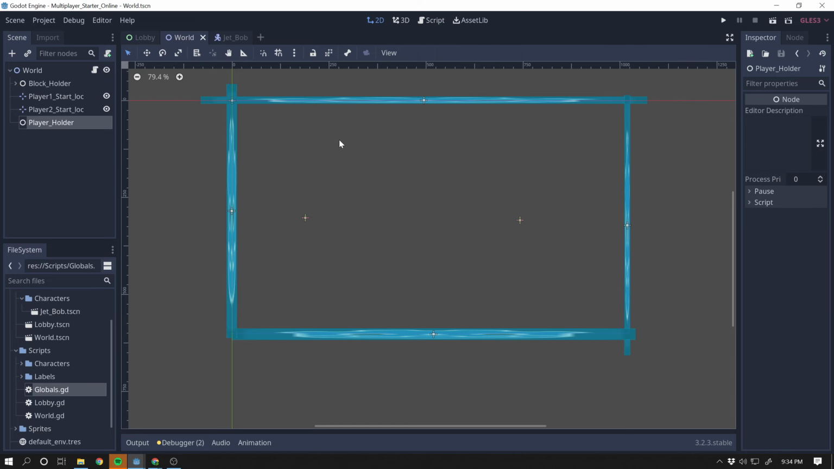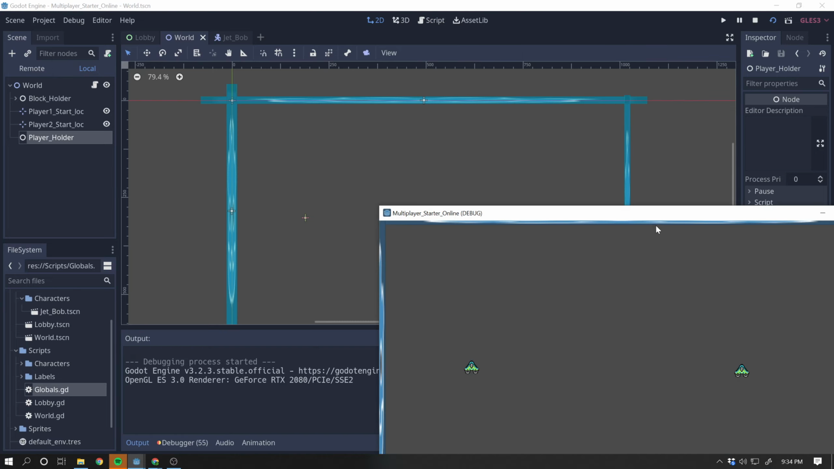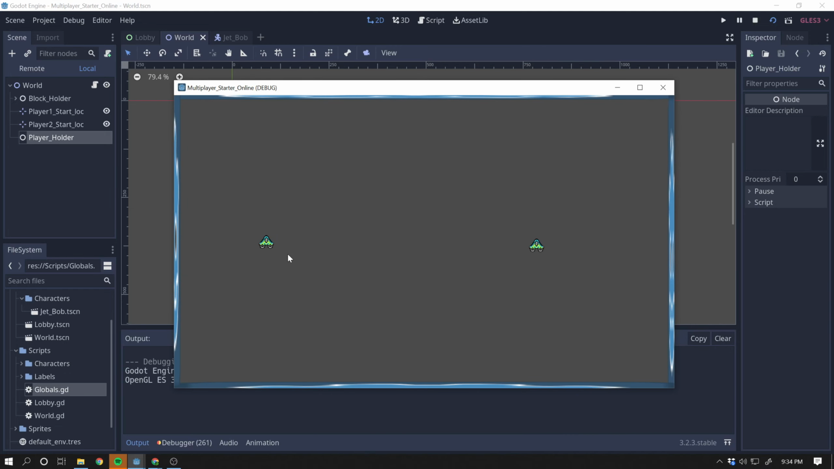We're still working on our multiplayer game. I think if we play this scene, you'll see that we have two jets. And we also gave player 1 control over this one, which was our host. And player 2 is our client, and he has control over this jet.